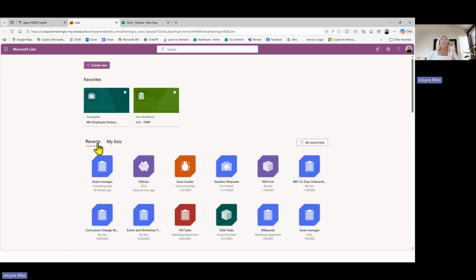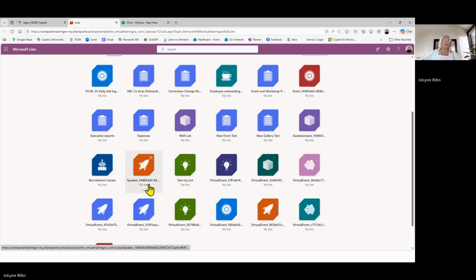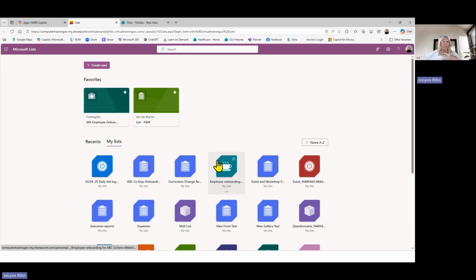If I go to the tab at the top next to recent where it says my lists, these are the lists that I have created here in this app that are not part of SharePoint sites or a team site. I have an executive report, I have onboarding, I have a curriculum change, I have a few others here. I have speakers, I have recruitment tracker. I have all these different lists that I have access to that I personally created right here.